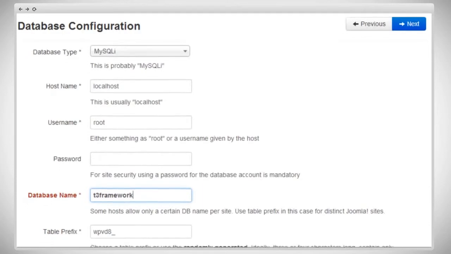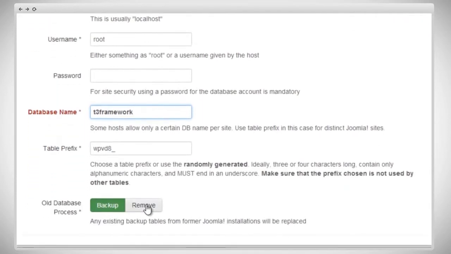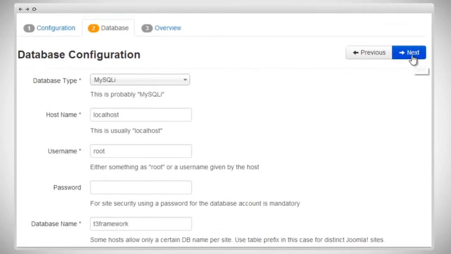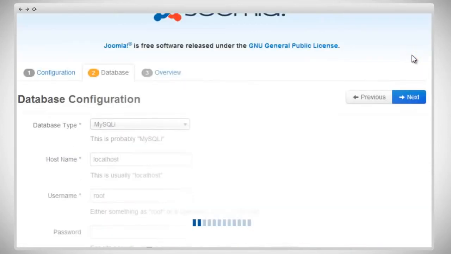Everything going okay? Now set the option to backup or to remove the old database if the database name you've entered already exists. See that? Simple, one click of the mouse. Now we're going to go to the last part of the installation process.